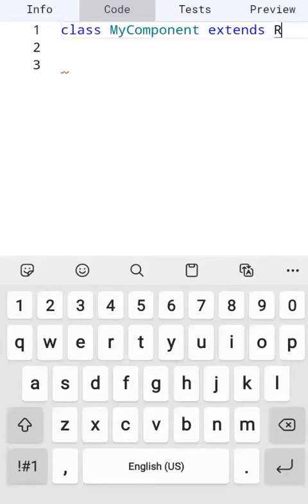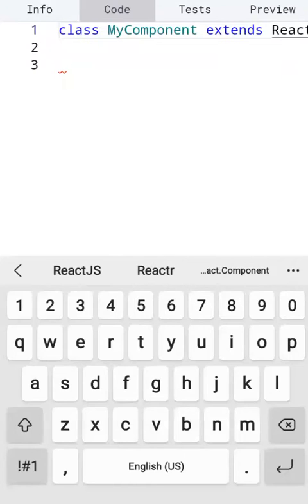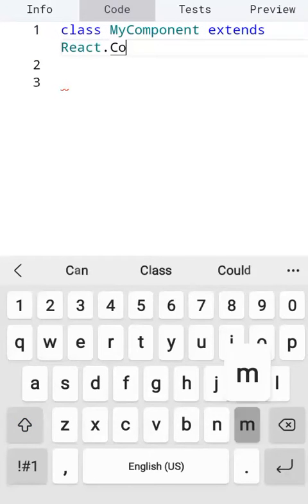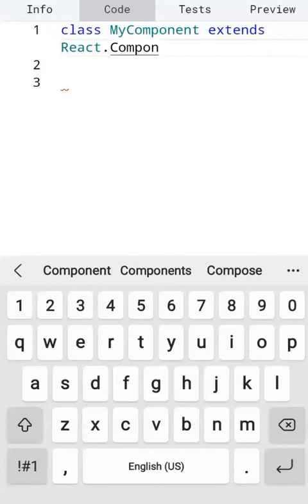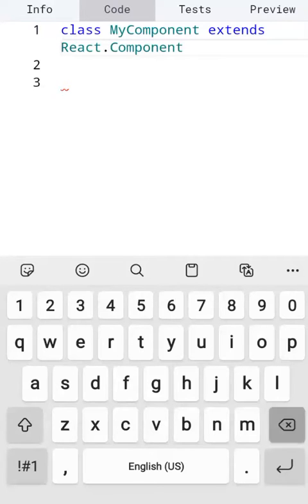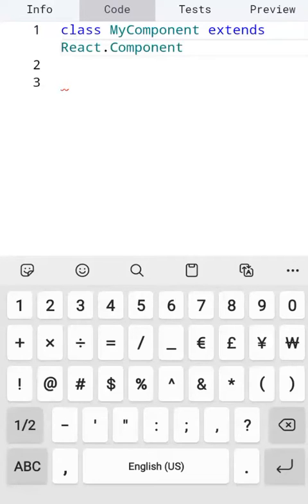So how do you call it? Class my component. How do you declare that? Class my component extends react.component. So this is part of the task already.